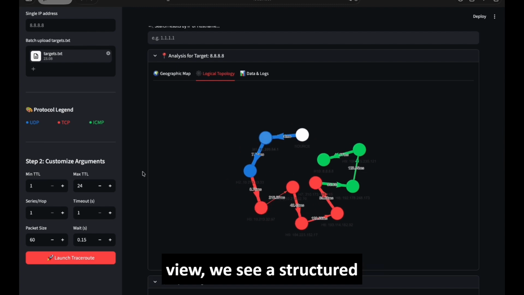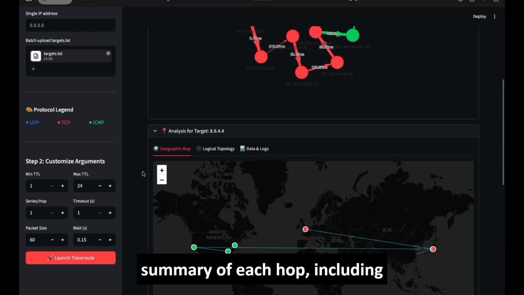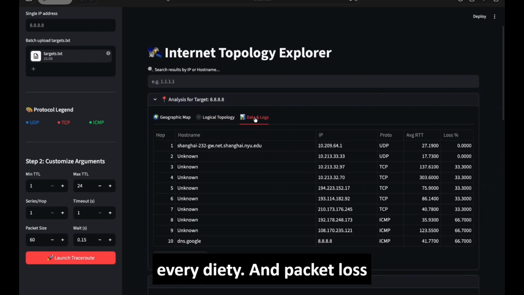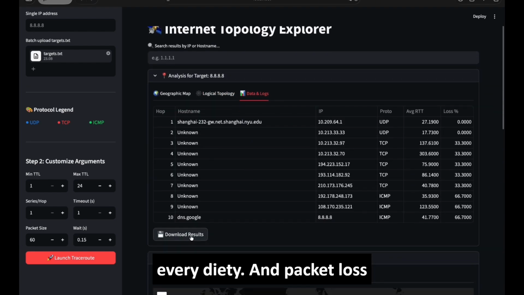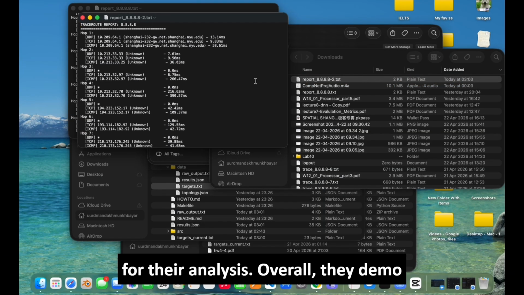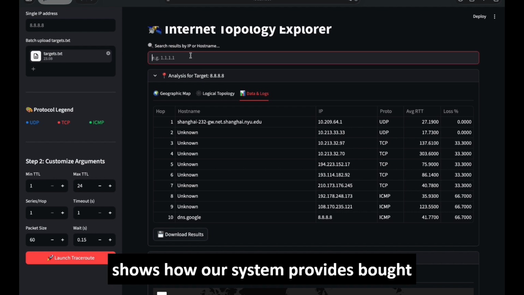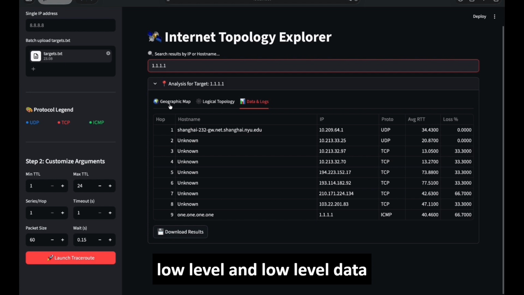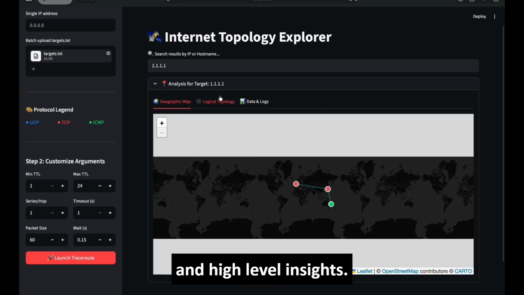Finally, in the data view, we see a structured summary of each hop, including average RTT and packet loss. Users can also download the results for their analysis. Overall, the demo shows how our system provides both low-level data and high-level insights.